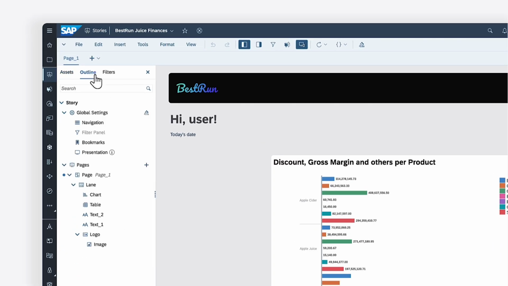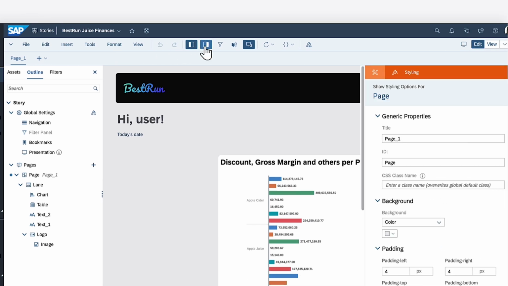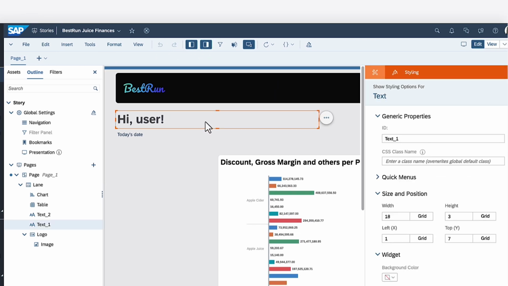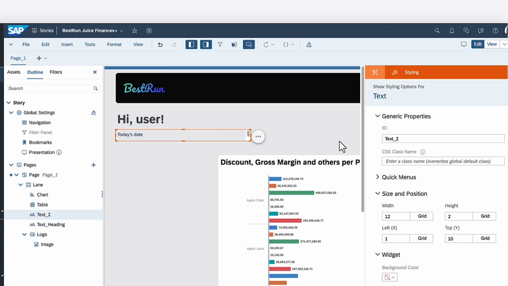The Outline tab of the left side panel lists all the widgets included in your stories, along with their name and type. Make sure that you name these widgets clearly, so you can reference these widgets later in your scripts. You'll find the option to change the IDs of these text widgets in the styling mode of the right side panel, which includes other options to modify the appearance of your widgets.